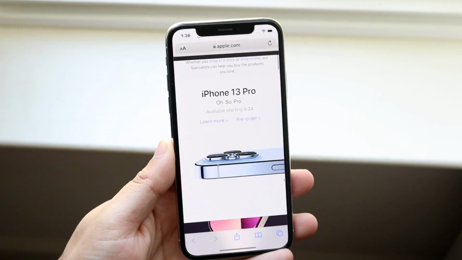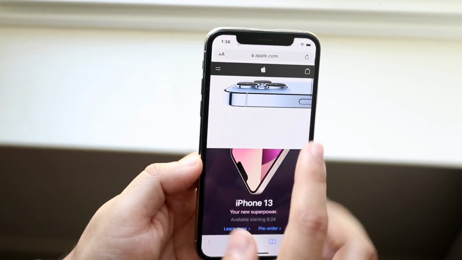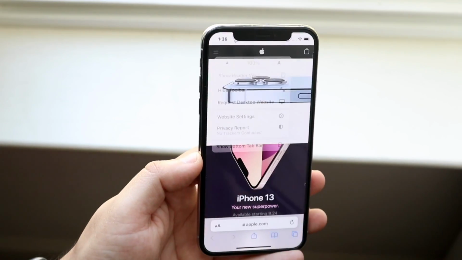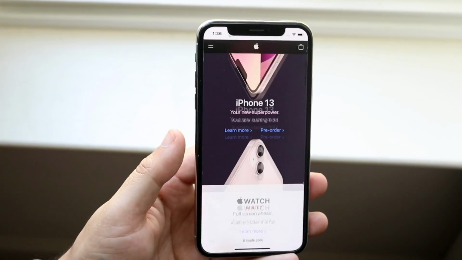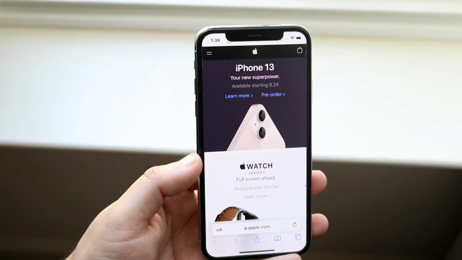Now, finally, Safari got a bunch of different updates. So you can see I actually have my tab bar up top, but I can click here. I can click show bottom bar, and you can see that this is how your Safari is going to look as soon as you update. And I kind of like it. I think it does look pretty cool.